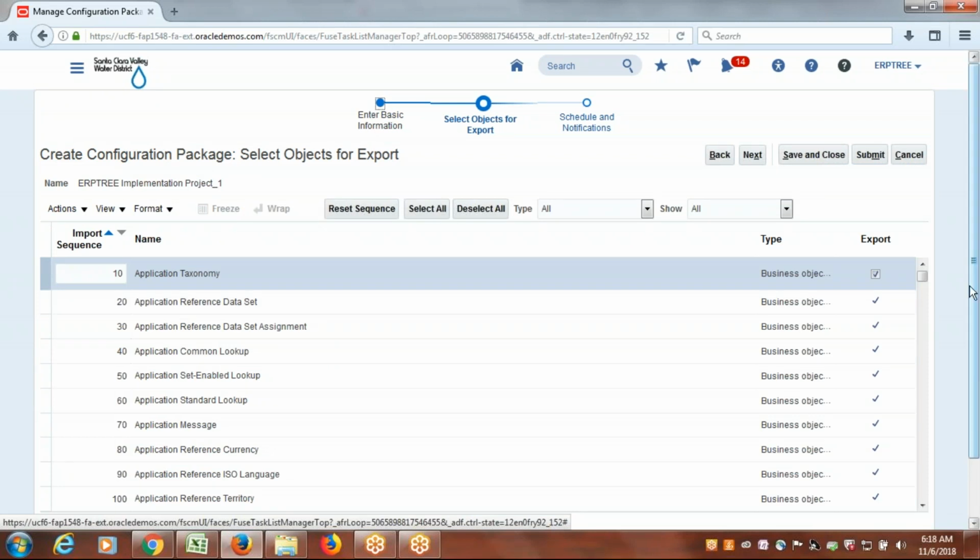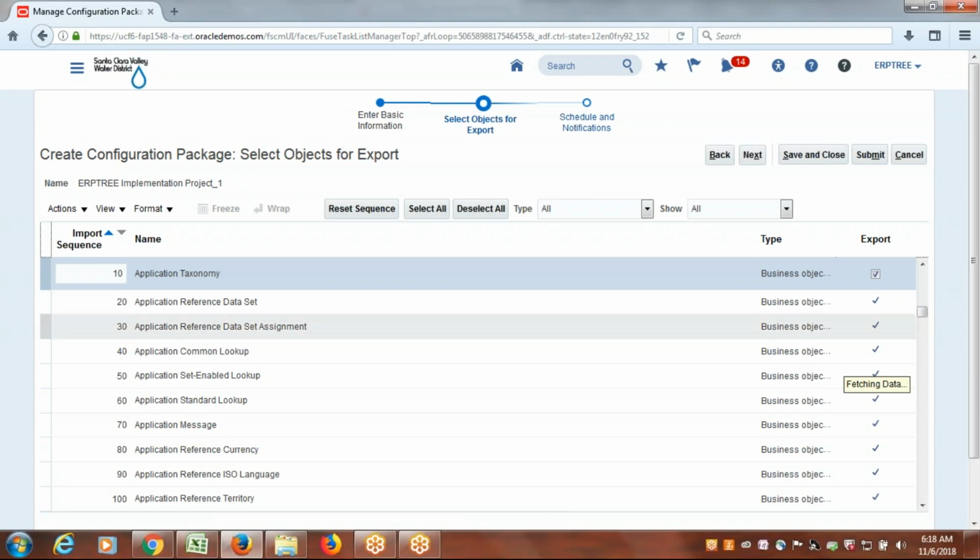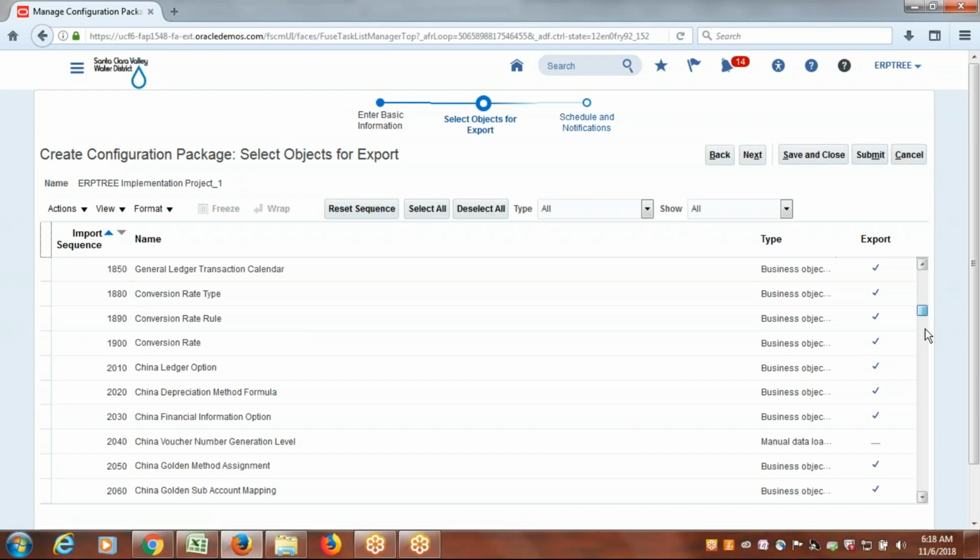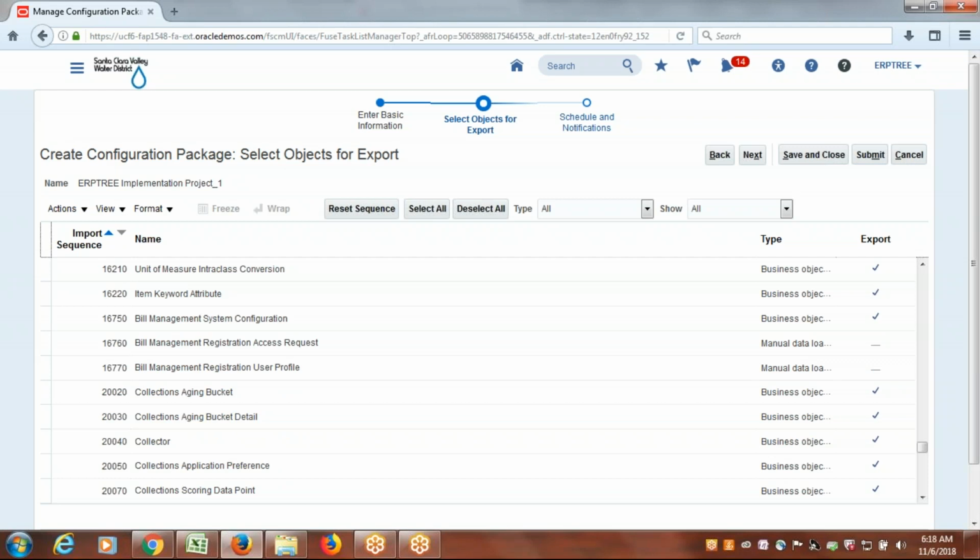Within that project, these are the different tasks available. Many tasks we have, right? If there is any specific task whose setup data you don't want to move from this instance to the other instance, you can deselect it here. Whether you want to export or not, we can select. By default, the system marks all as export. There won't be any need of stopping certain definitions.